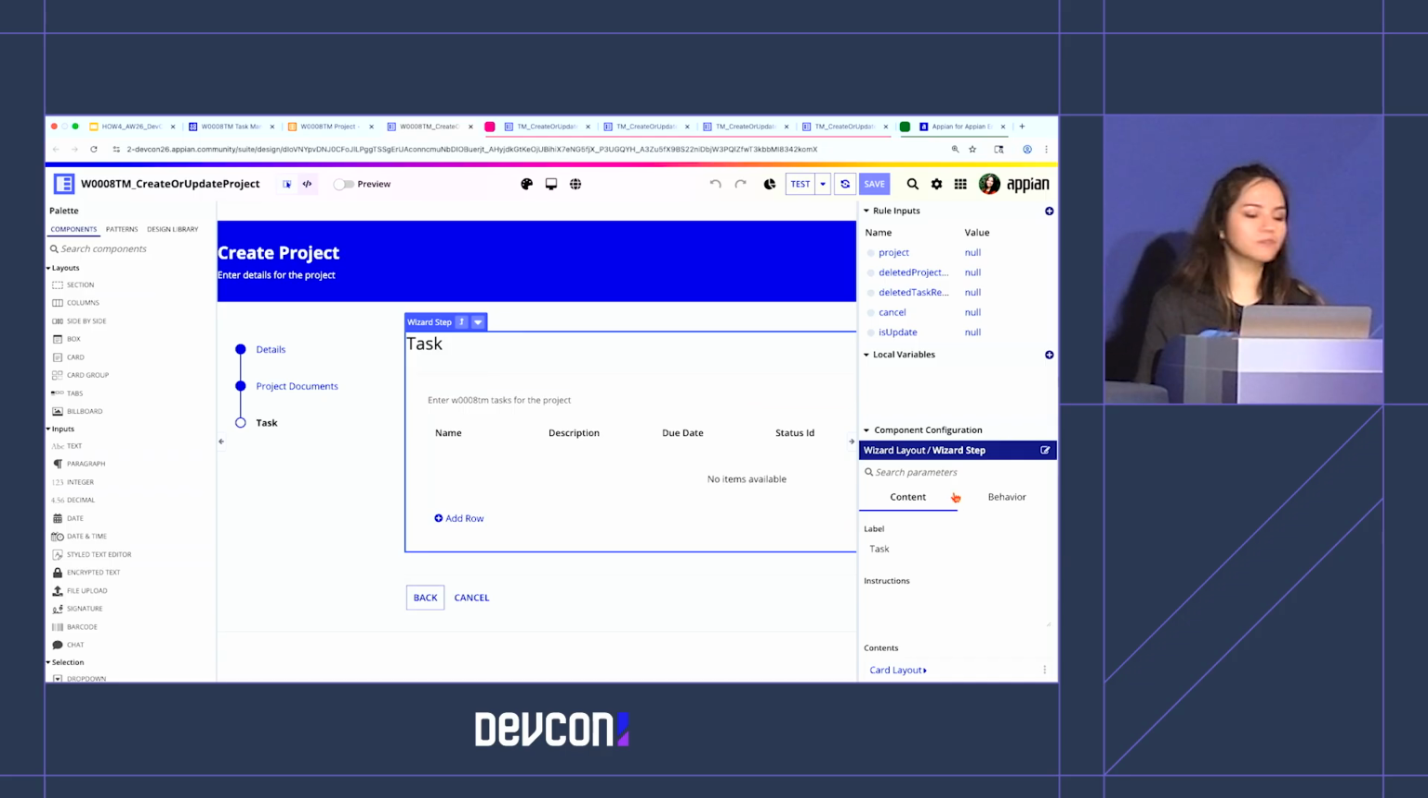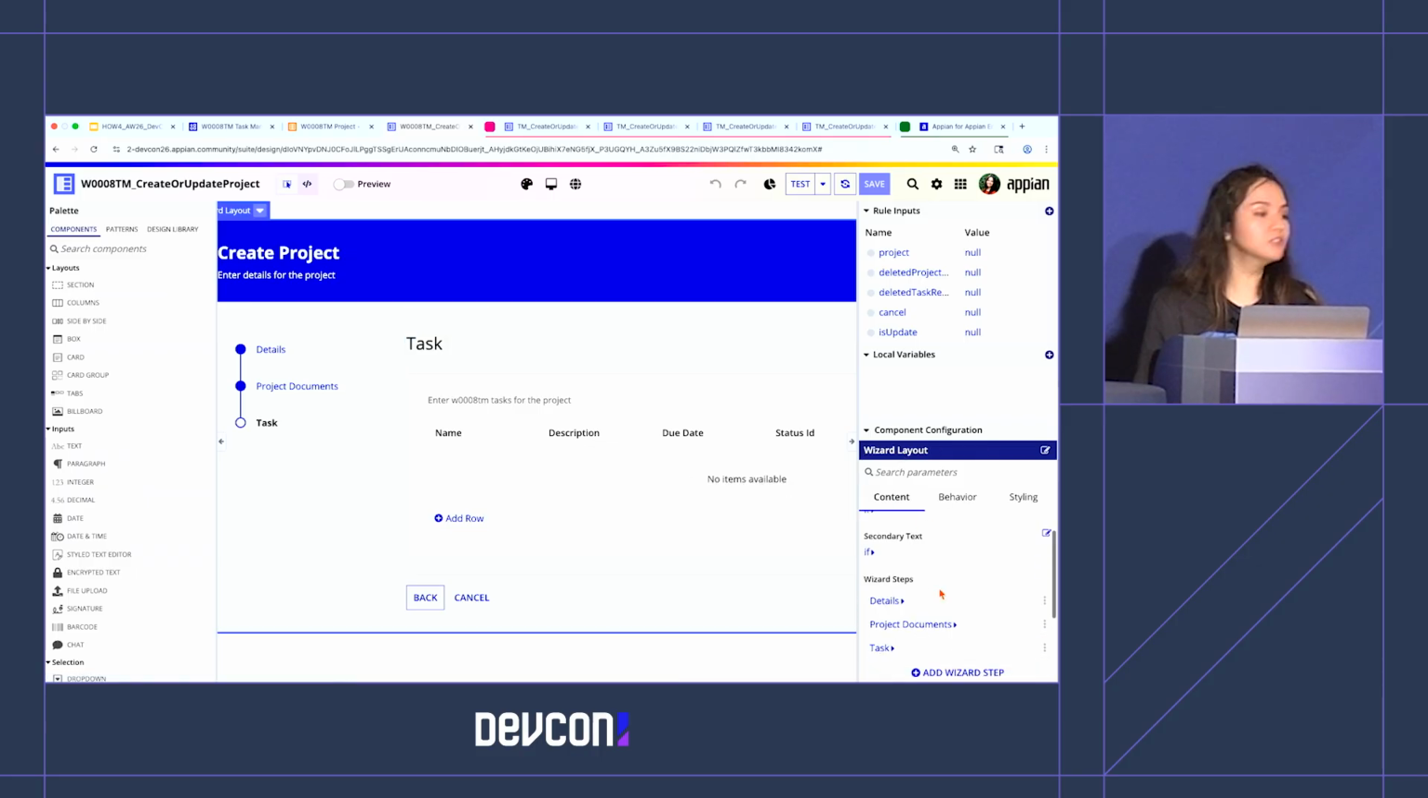Or I can also, to move back, I can go to where it says wizard step. On the left side, I can see wizard layout. And it'll take me back to the same window.